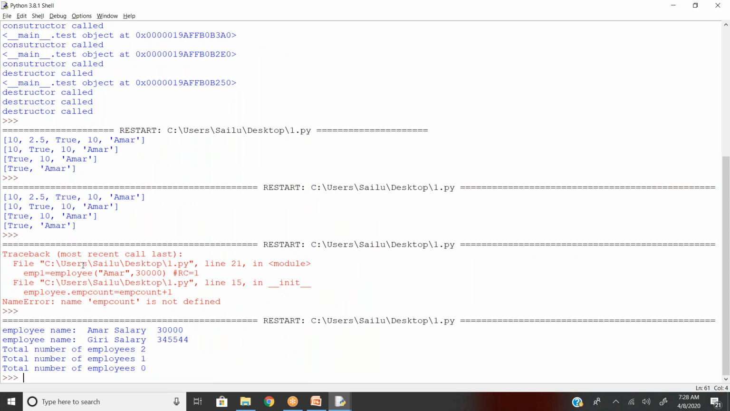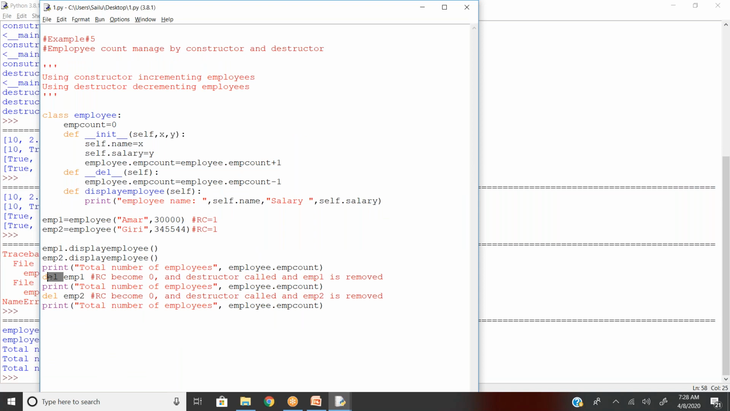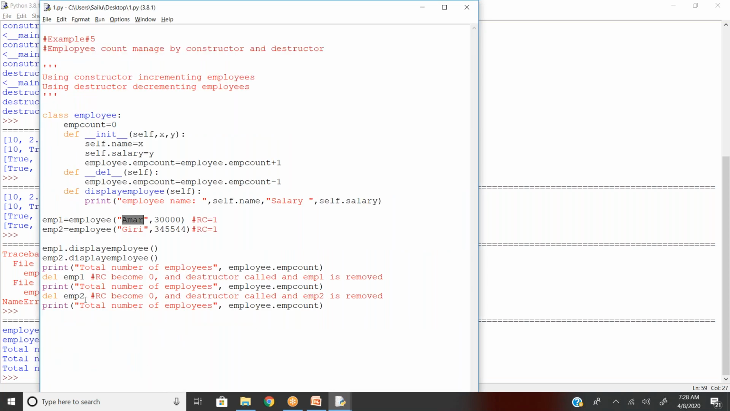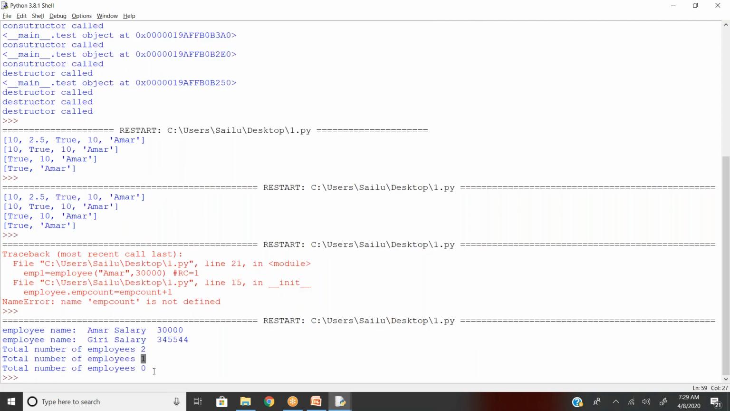Static variable name. So now when I entered the first record, Amar and his salary, I got it. When I create the second object emp2, I got Giri's name and salary, and the total number of employees is 2. When I delete the first object emp1, the Amar record is deleted, and now the total number of employees is only 1. Similarly, when you delete the second employee object, employee 2 is removed, so the total number of records becomes 0. Any questions?